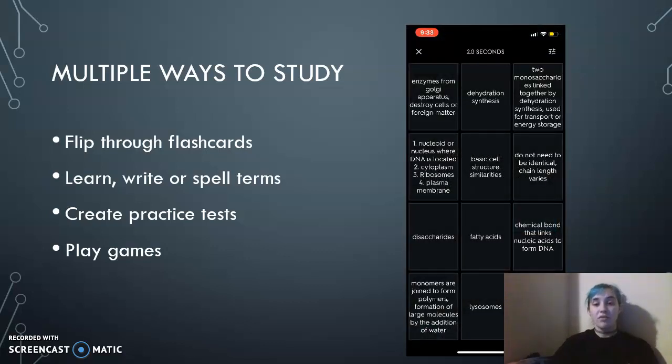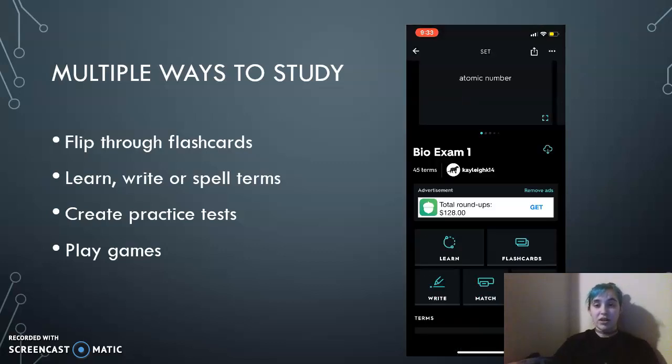And then this is an example of one of the games. So it's matching and it's timed. So then if your friends play, you can actually compare times, and it will keep a scoreboard of everyone's times.